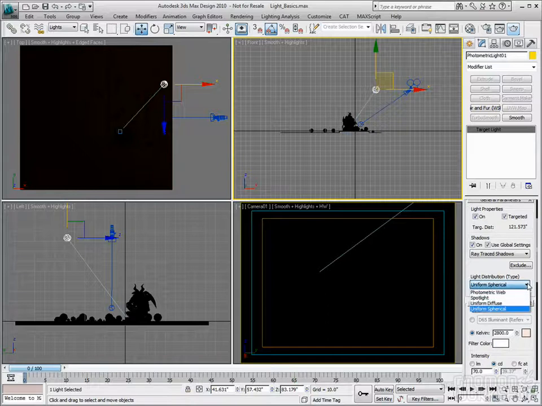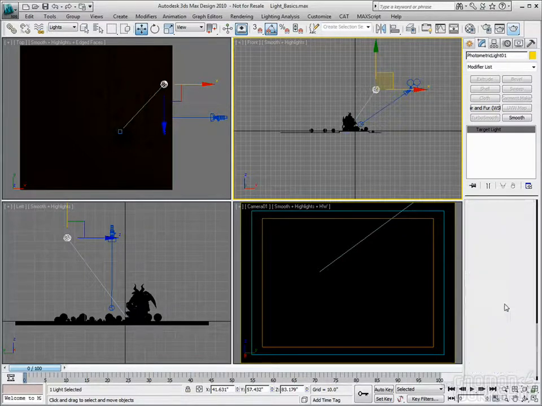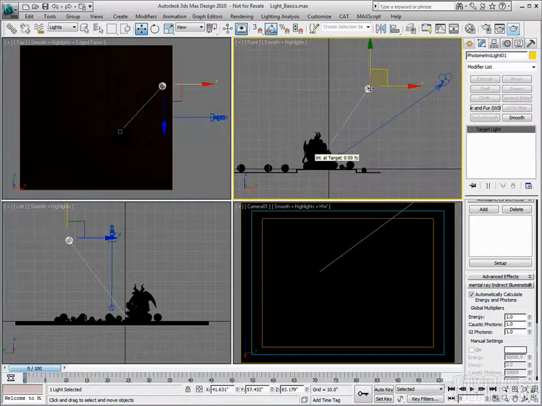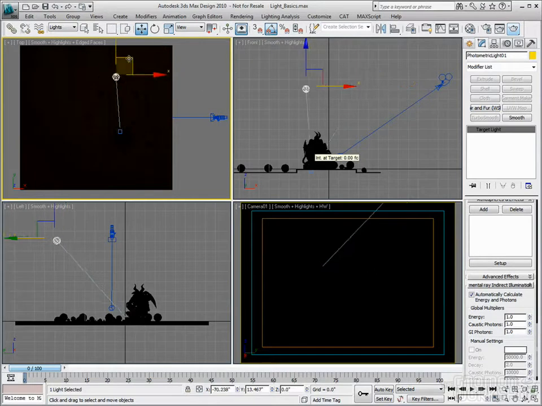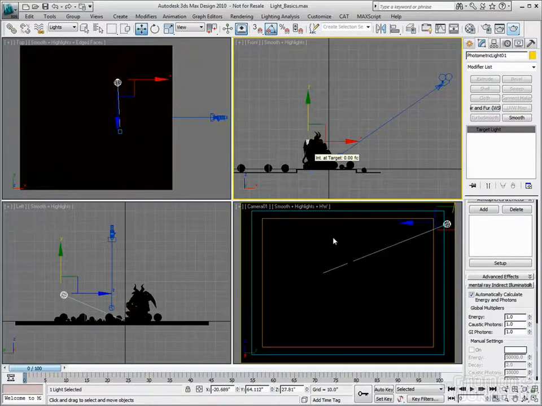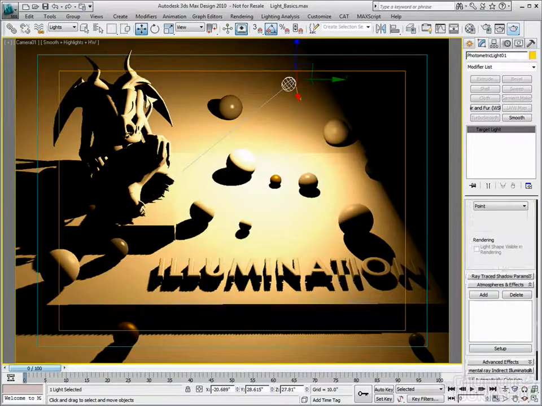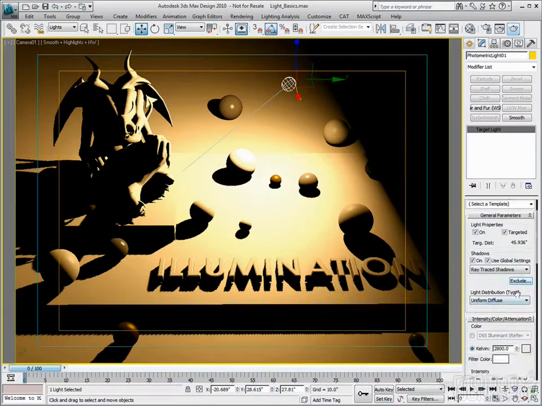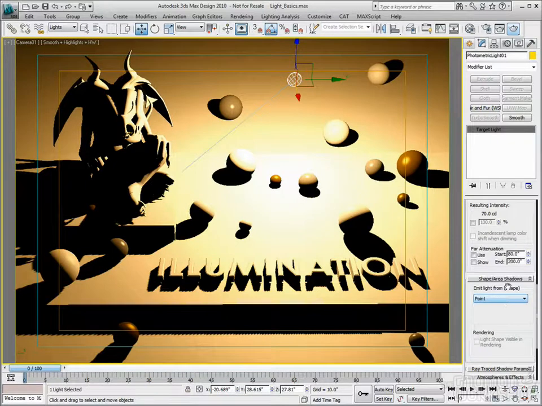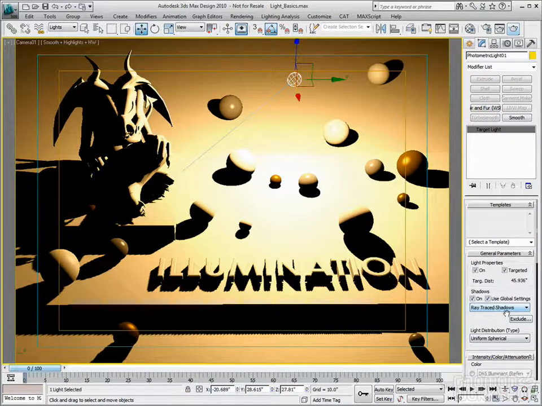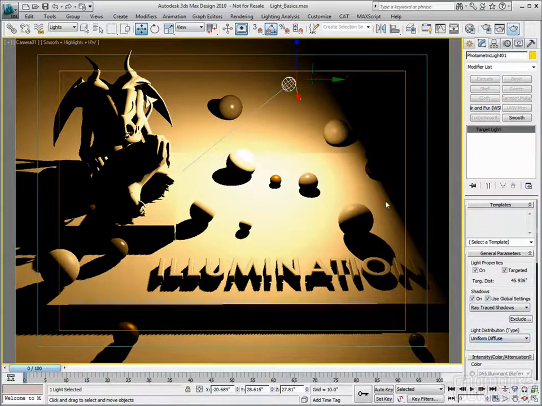Here under light distribution type, I have a couple of options. It defaults to uniform spherical, meaning that it's going to emit light in all directions. I can change that to uniform diffuse, and it will only emit light in one direction. Let me just move this down to make that a little more obvious. If I maximize that viewport, you can see how it changes. If I go from uniform spherical to uniform diffuse, you can see how it cuts that light off behind. It's only emitting towards the target point here.